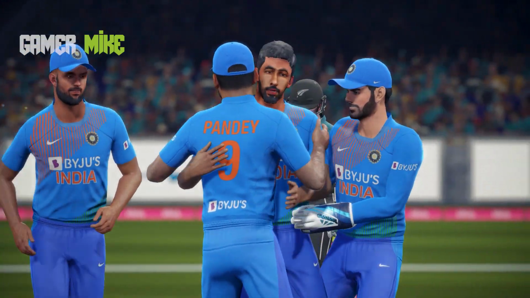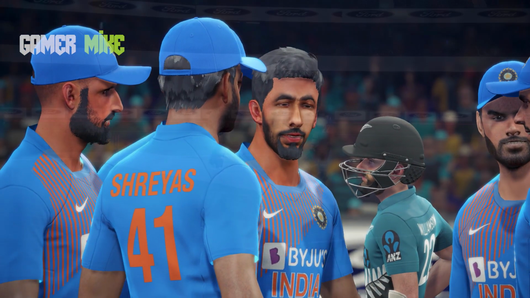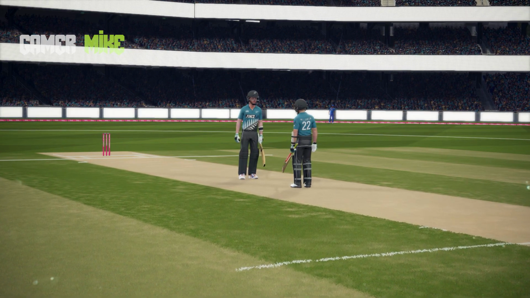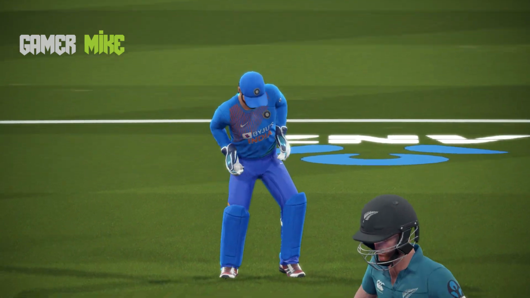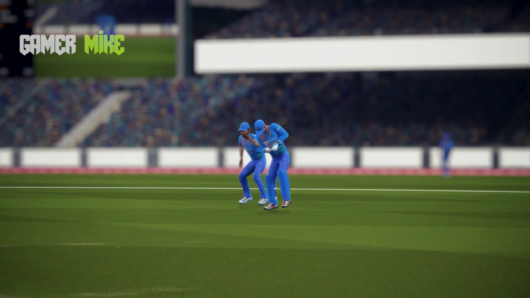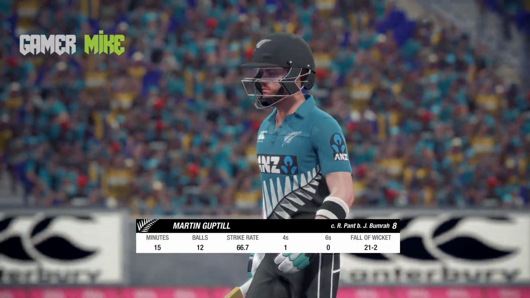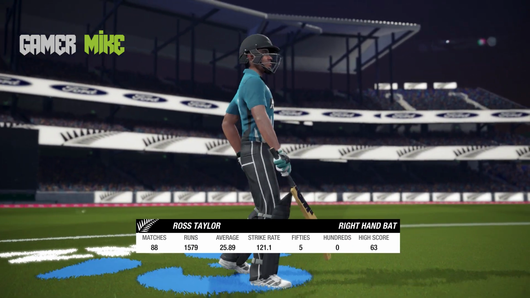And Guptill was struggling to time the ball, and Bumrah took the advantage of it, bowling the outswing delivery and thick outside edge. No need of a review, and Rishabh Pant takes second catch of this match, and Guptill has to depart for 8. New Zealand are 21 for 2. Ross Taylor coming in at 4 for New Zealand.